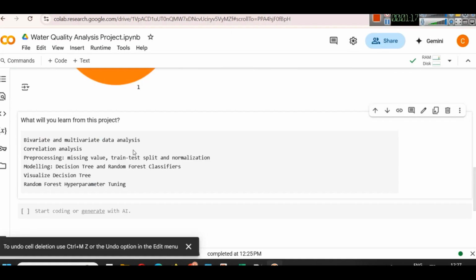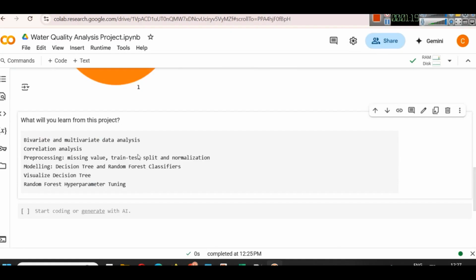So this project will be in several parts, and in this project you will learn bivariate and multivariate data analysis, correlation analysis, pre-processing, missing values, train test split and normalization, modeling, that is decision tree and random forest classifiers, and visualize the decision tree as well. Then random forest hyperparameter tuning.